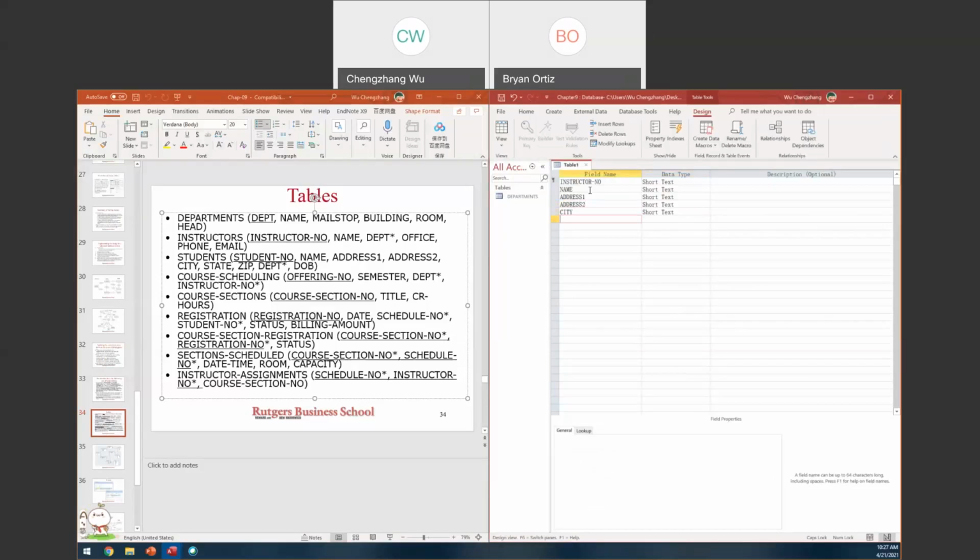city, state, zip code. Oh no, sorry, I mean the third attribute should be department, DEPT, which is a foreign key. Next should be office, phone, and email.